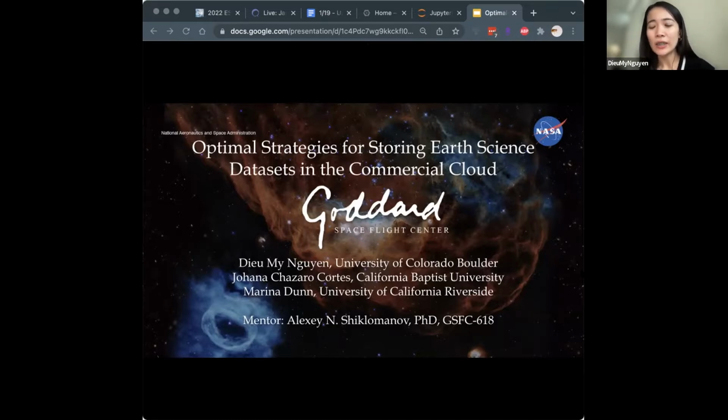strategies for storing earth science data sets in the commercial cloud. And this project is a collaboration with two other interns, Joanna and Marina.